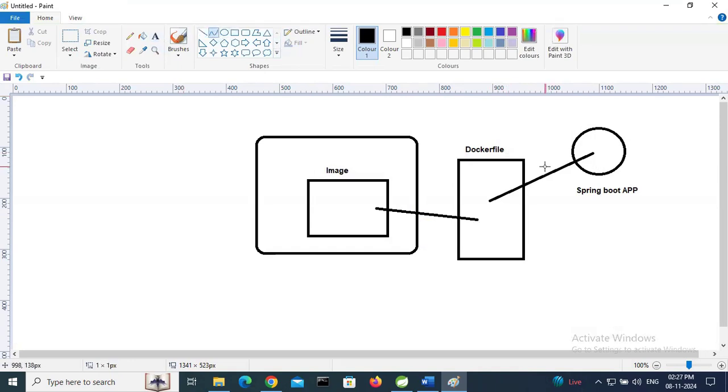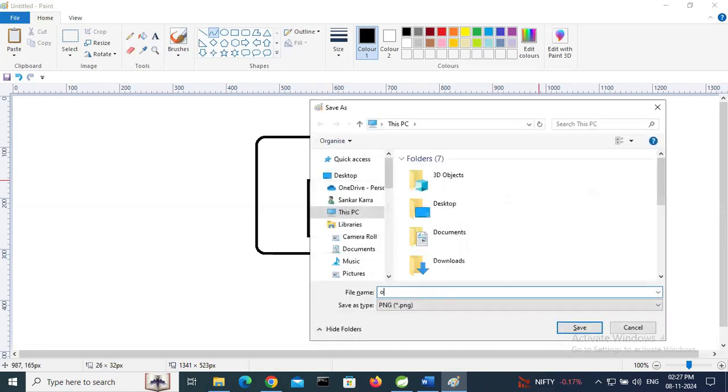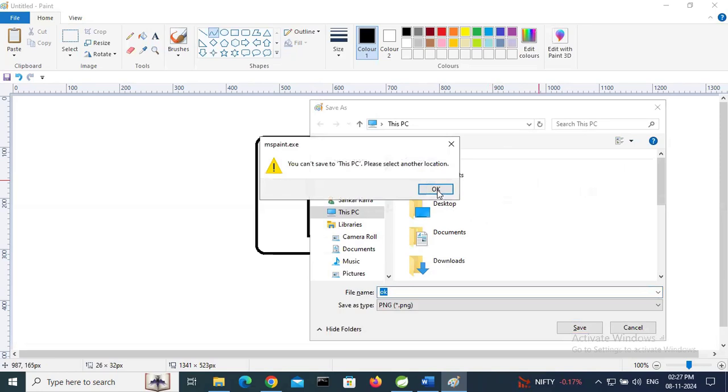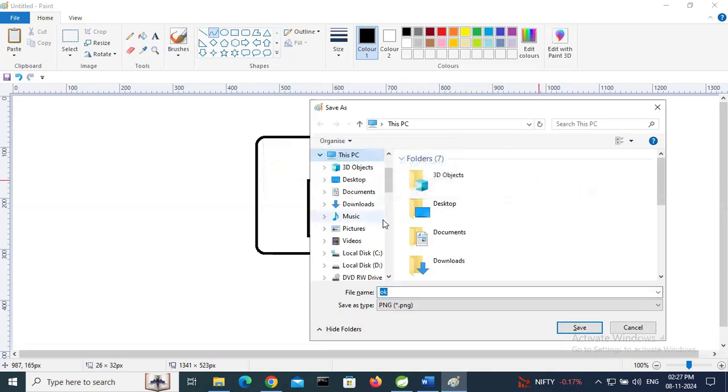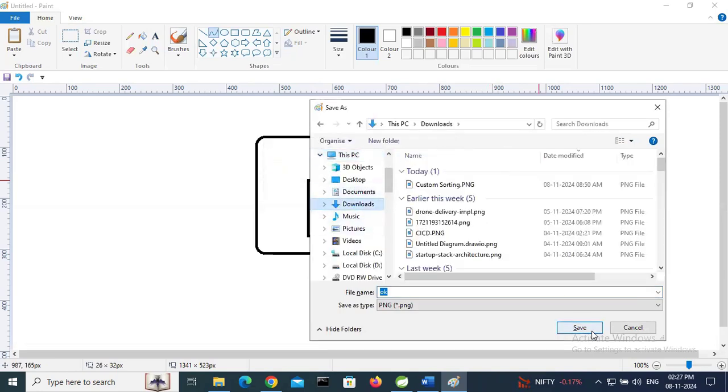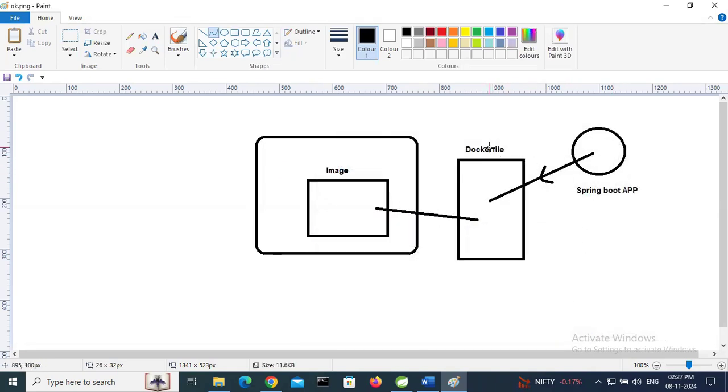So this is the Spring Boot application. By using Dockerfile instructions, inside the Spring Boot application, we created one Dockerfile by using these instructions. So we created one Docker image.